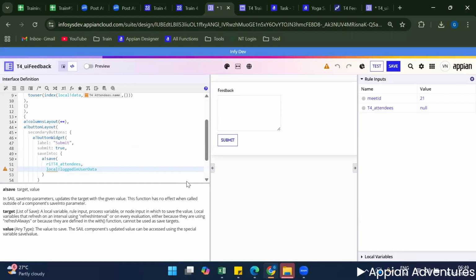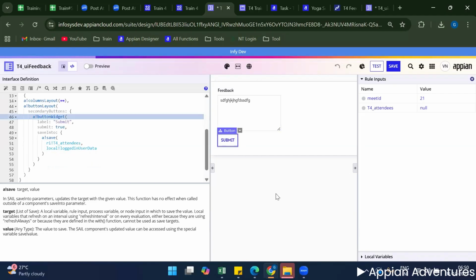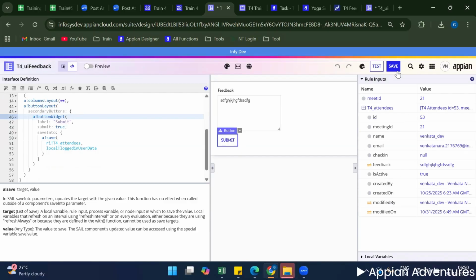Okay. So now what will it do? When I add something here and submit the form, you can see the rule input got updated, right? So these values got updated. Now I will save this.